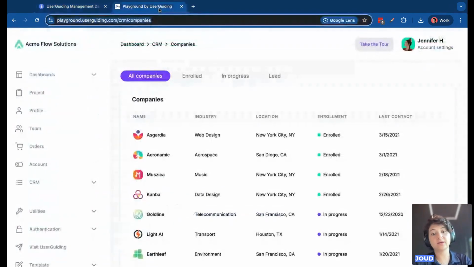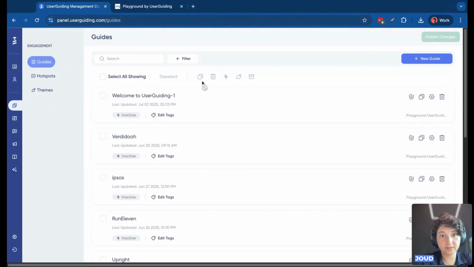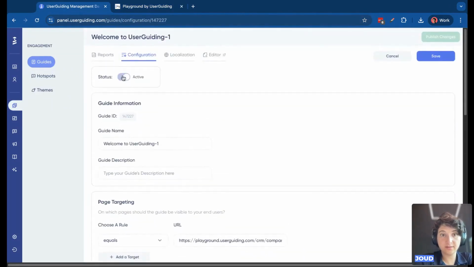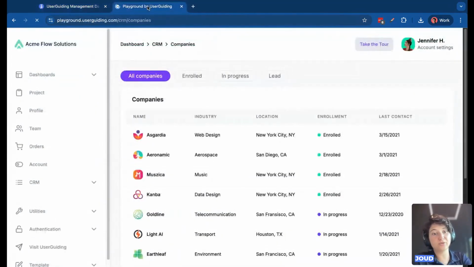Awesome. So over here, if I refresh it, it should display here. But let's activate that one. Change the setting, active, save. You see how easy it is? It's just 3 clicks. And you have a full onboarding experience.